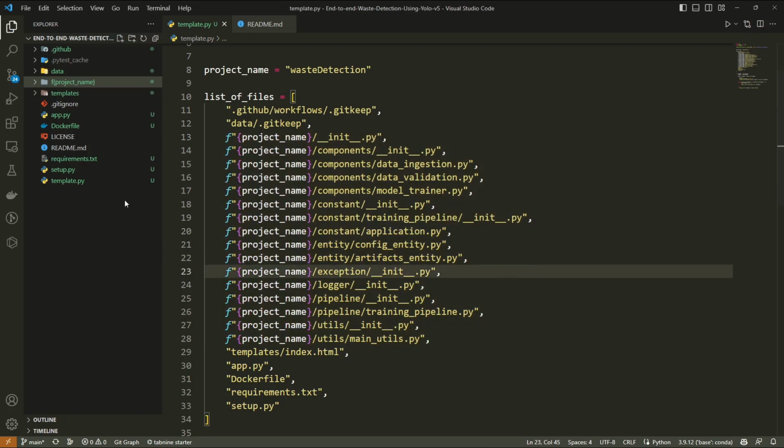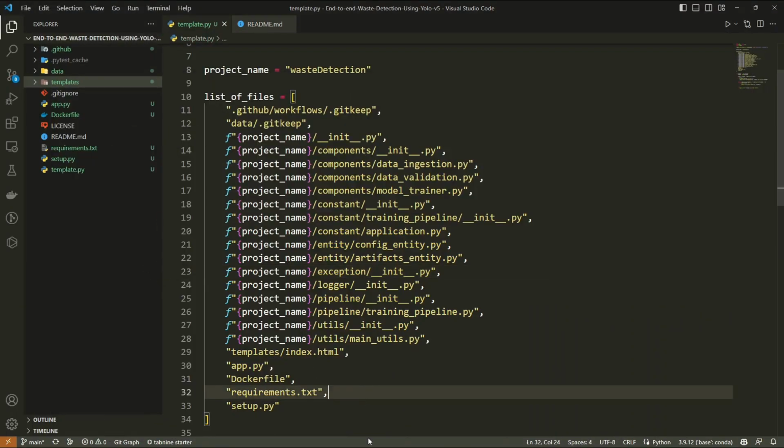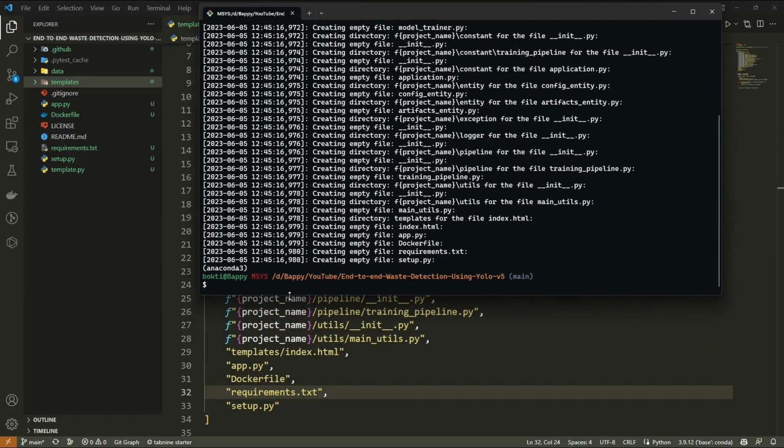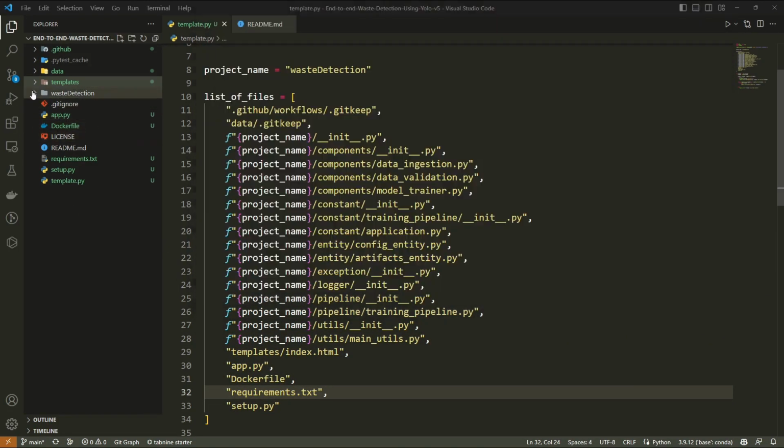So first of all, let me delete everything. I'll open my folder manually, and here I will delete this thing only. I think everything is fine now. Now if I execute template.py again, now see, it has created successfully.